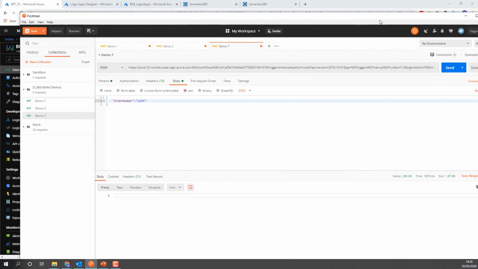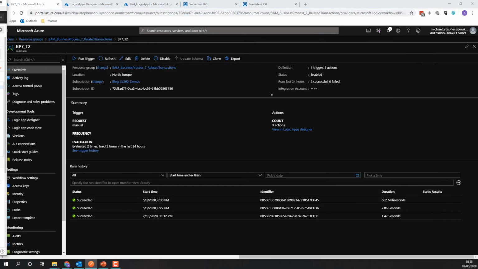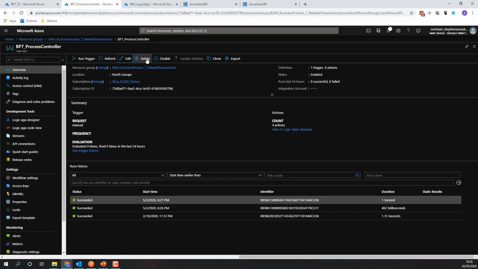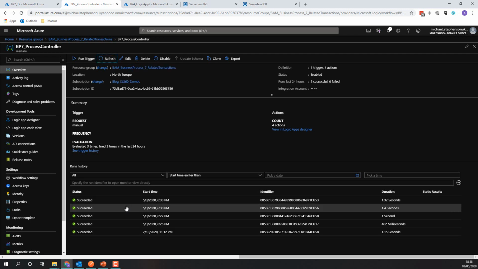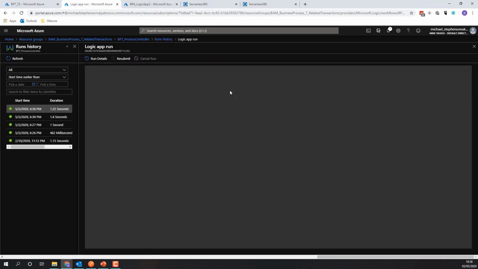So if I bring in Postman for a second, we'll create an order with order number 9999, we'll fire that off and let it do its thing. We should see that our process controller logic app kicks off, and it's probably already finished, so we can see it's gone and done its thing.